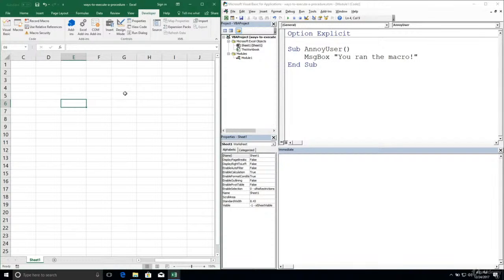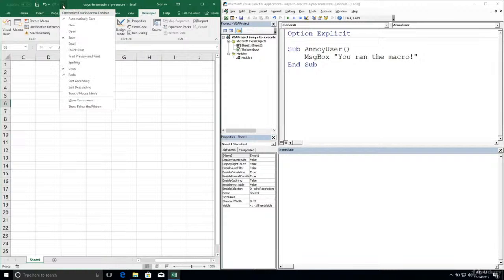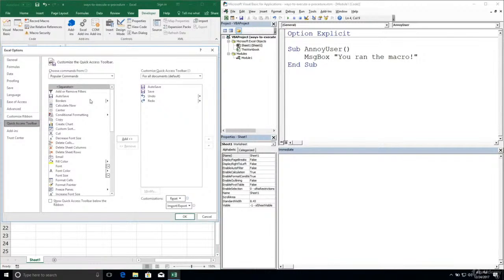The first option is to assign the macro to something called the Quick Access Toolbar. That's this little toolbar that's found at the very top of Excel. It has common features like save and undo. If we click this little drop down to the right, we have this option here called more commands. This will allow us to actually customize and put more commands on the quick access toolbar.